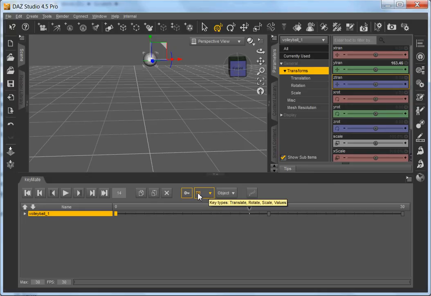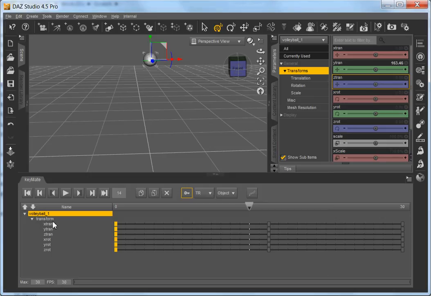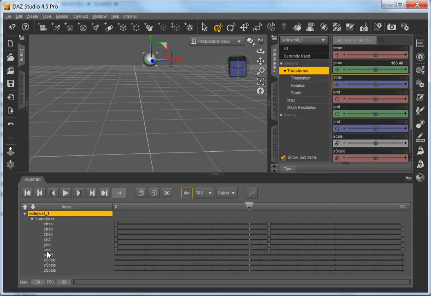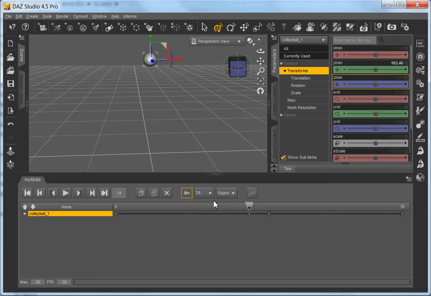This is our which values to show. Right now we're showing translate and rotate. We can show translate, rotate, scale values. Values would be like morphs, sliders. So let me show you. This one has scale in it. But I really don't need to do scale, so I'm just going to stay with translate, rotate.